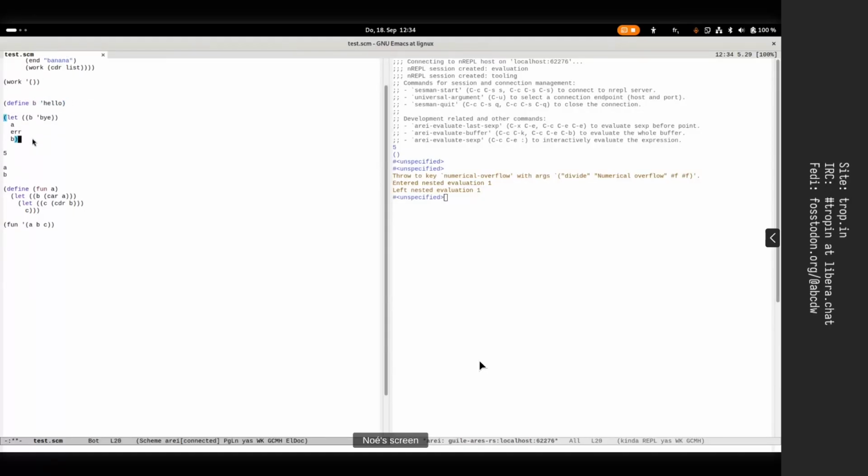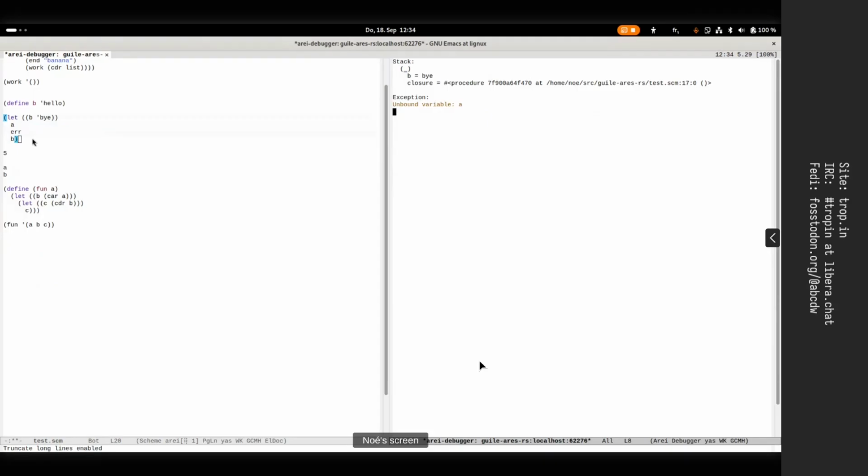Okay, let's evaluate those two expressions. The first one defines variable b with the value hello, and the second one is just a let binding, where we have a local binding for variable b and an unbound variable a, and evaluating this expression will throw an exception, of course, and will bring up our stack viewer.